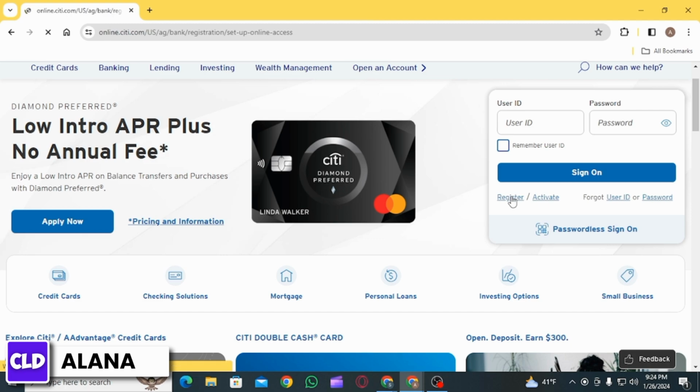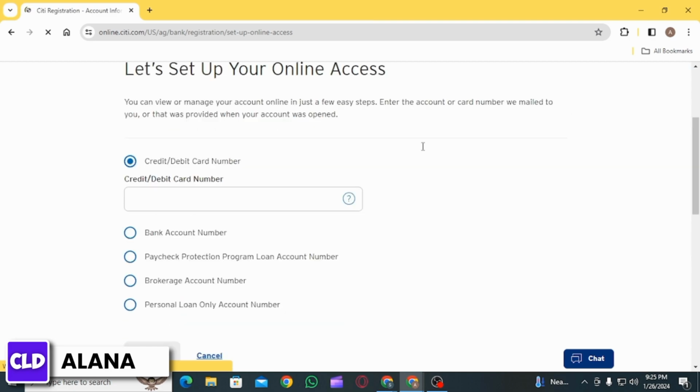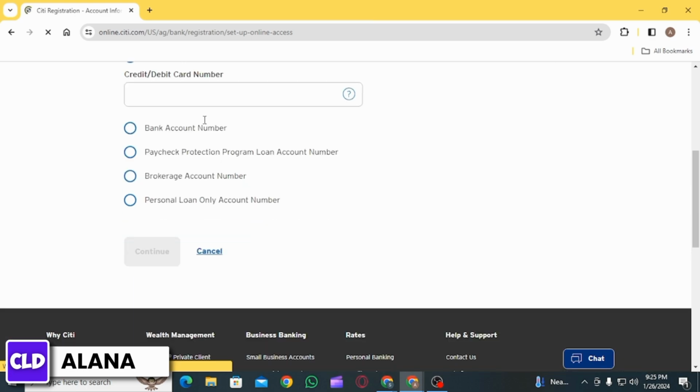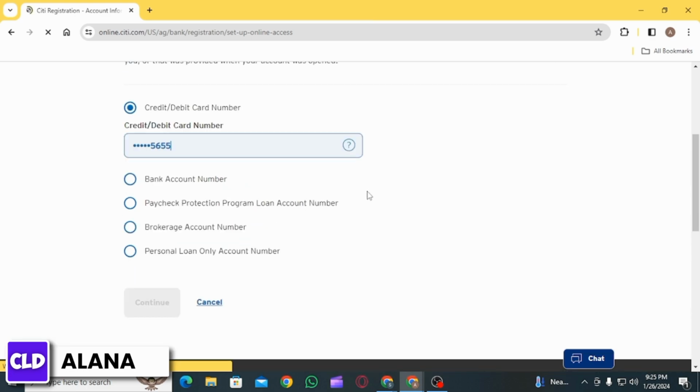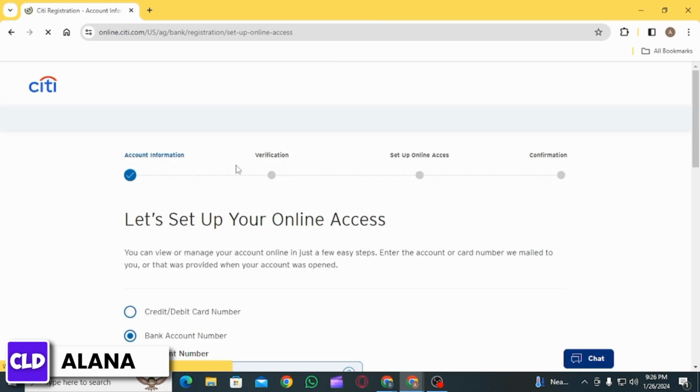Then that is going to redirect you to another page. Now on this page, you can set up your online access. You can set up your online access using all of these different options. If you choose your credit or debit card number, go ahead and enter that. Or you can also select bank account number and then enter your bank account number. Then after that, you want to click on the continue option.